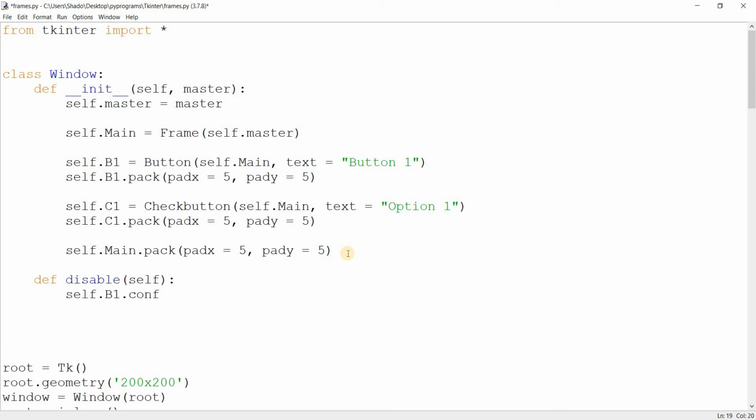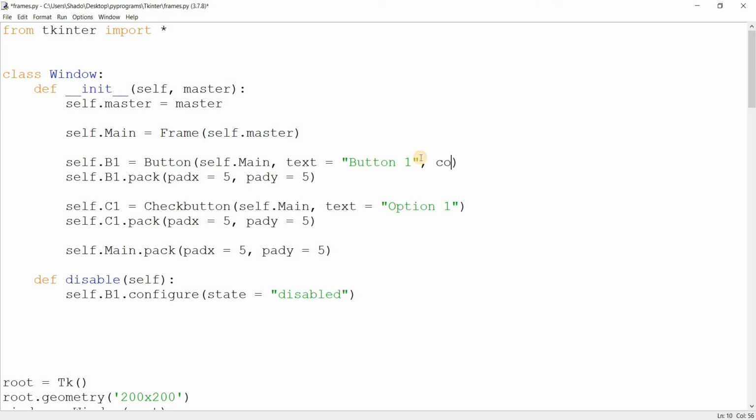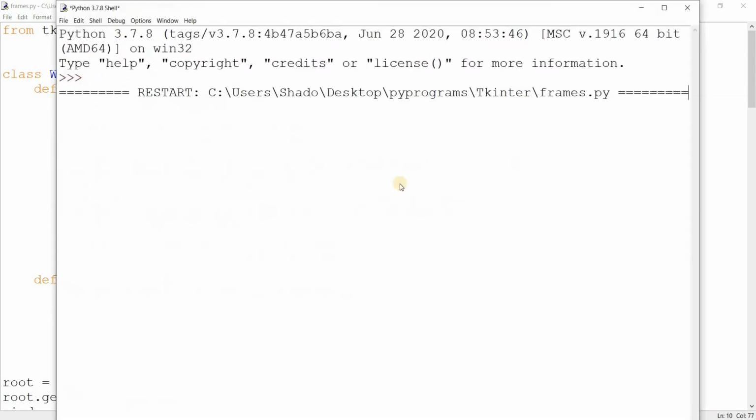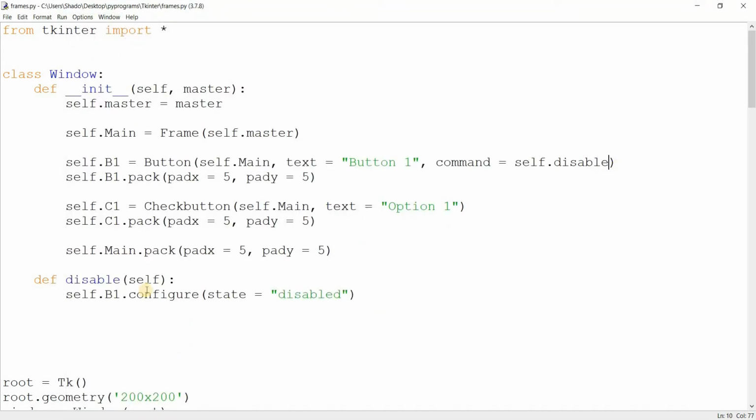Basically, stuff.b1.configure state is equal to disabled. Okay? There we go. And by the way, if you want a button to be disabled upon its creation, you can just put this option in here like this. Okay? But we don't want that, so we're not going to. Okay, and let's just leave it at that. So command is equal to self.disable. Okay, now watch this. I'll click on this button and it's now disabled. It's now grayed out and I can't click on it anymore. So it's pretty clear now that disabling is actually working here and how we're doing it.